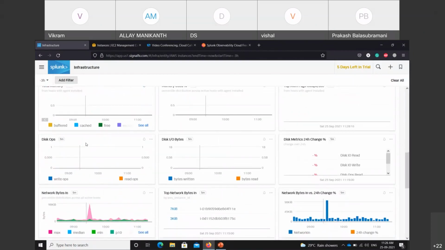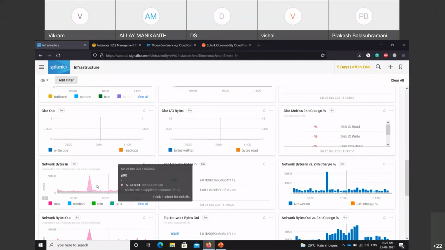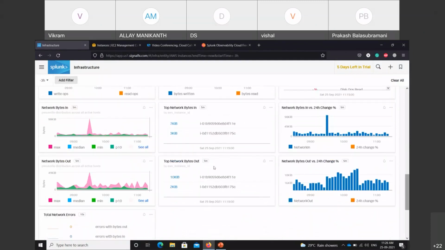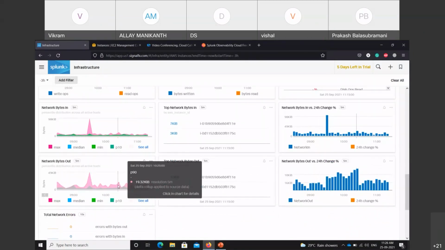Same goes over here. We do have a network-wise visualization. How many network bytes came into your AWS account, and how your network is flowing, that we are able to see over here.